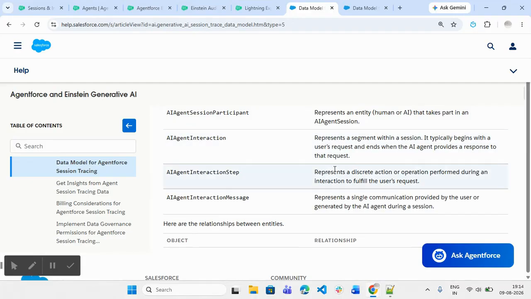Those messages are stored in an object called the interaction message object, a single communication provided by the user or generated by the agent during a session. Interaction step represents a discrete action or operation performed during an interaction to fulfill the user's request. So during the input and output, for the output generation, certain actions are executed and the process will be run through certain tools. Those details get captured under the interaction step.